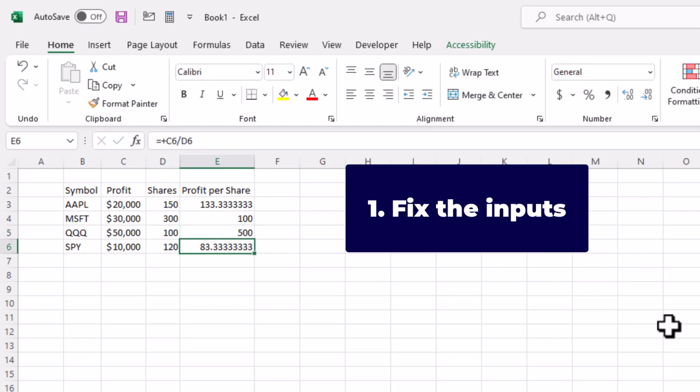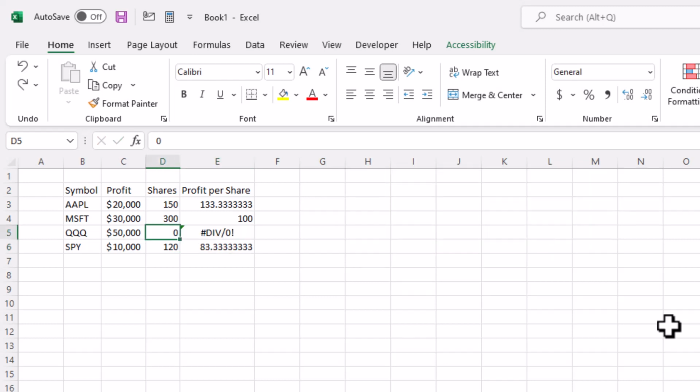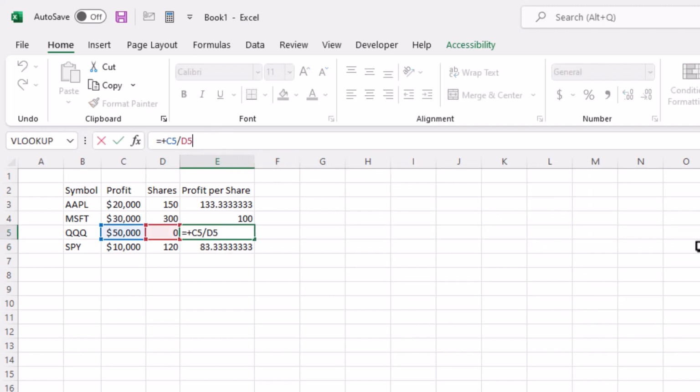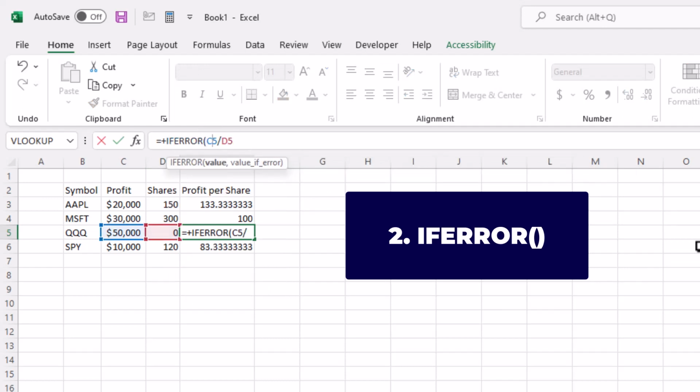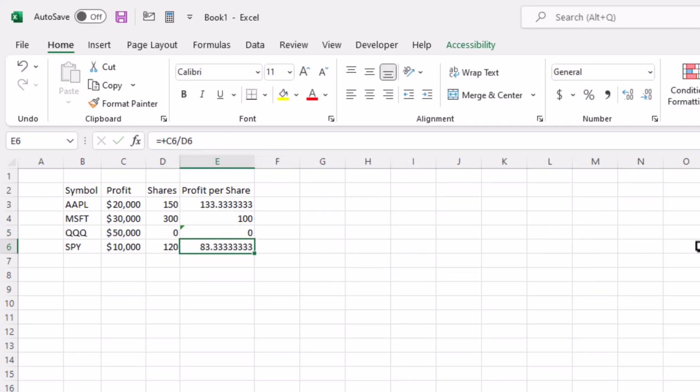One, fix the inputs so it makes sense. Let's undo that, Control Z. Or you could put a function called IFERROR, and this basically means that if the first value is an error, let's default to the second value. So 0 would make sense to me here. And this one's going to take a little judgment on your side which one you want to use.